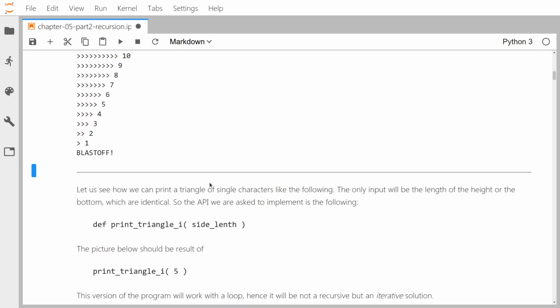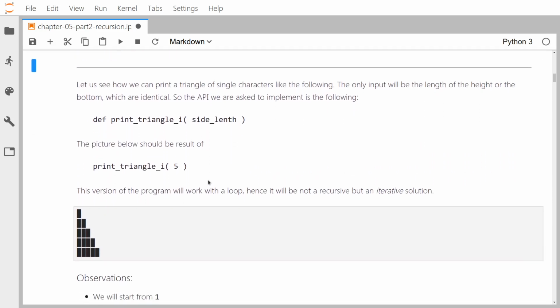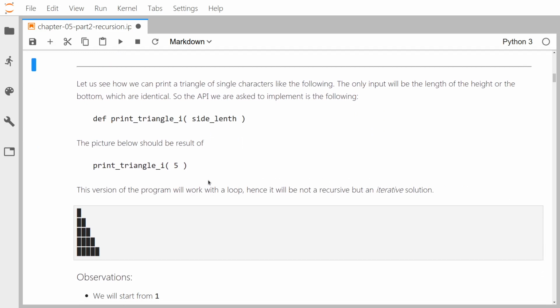So far so good. Well, I'm going to switch to the problem in the book, and that says we need to print a right angle triangle like this with individual symbols. You can use anything for these, given a side length.